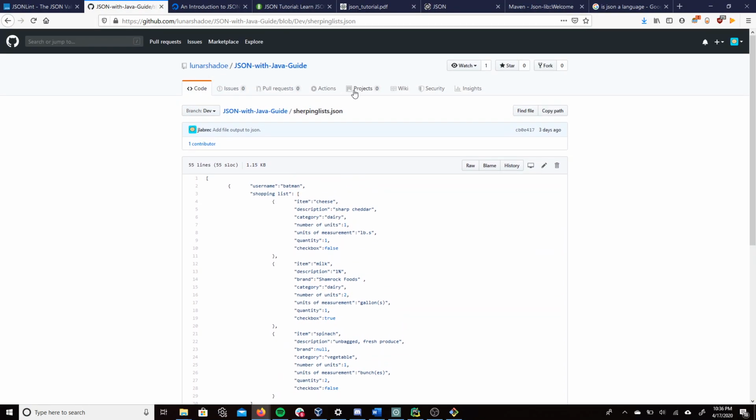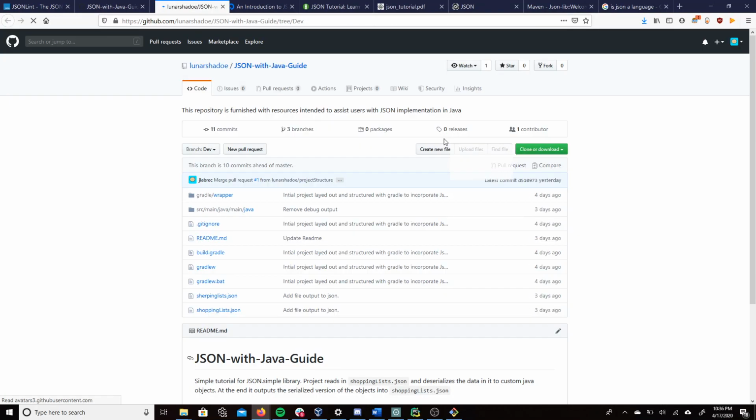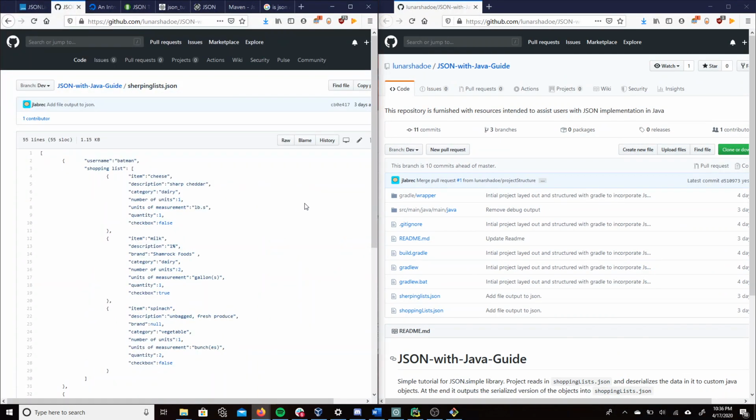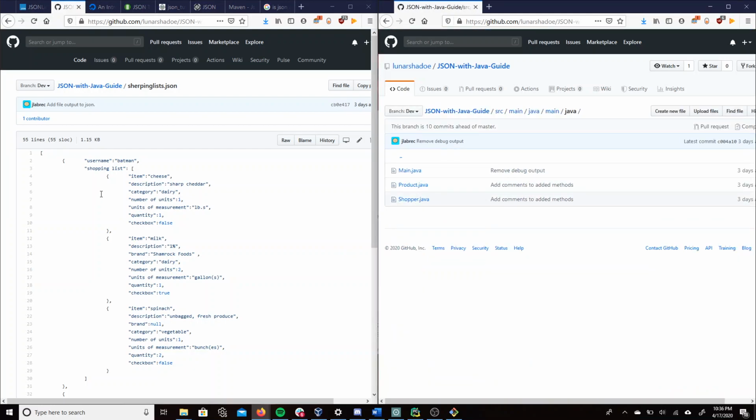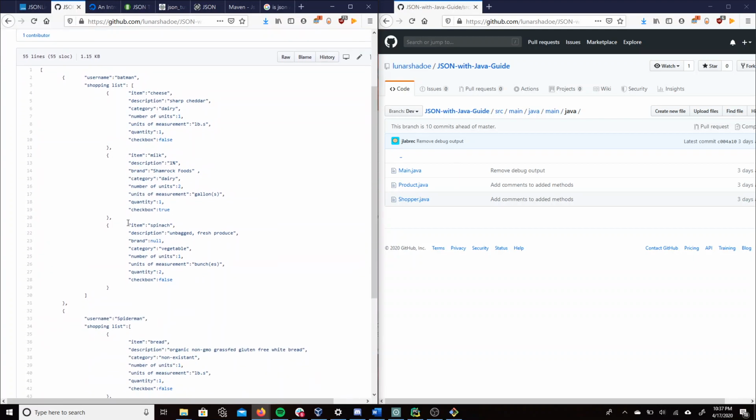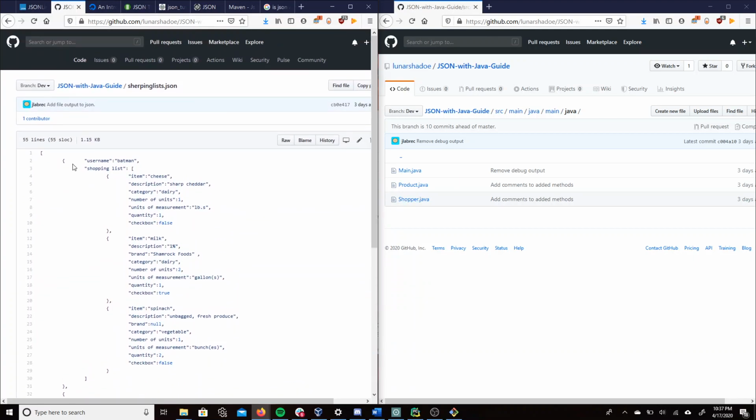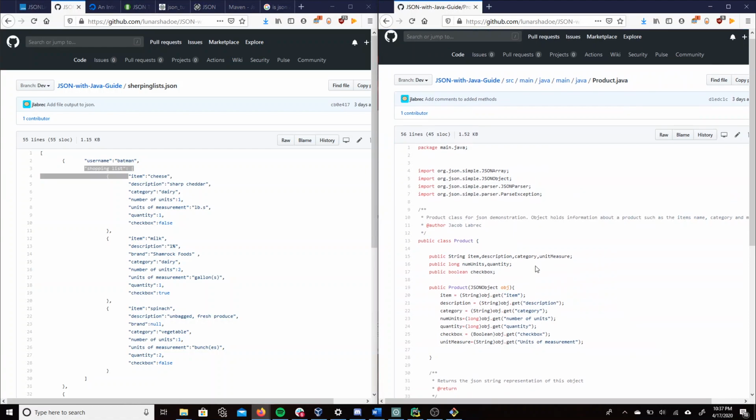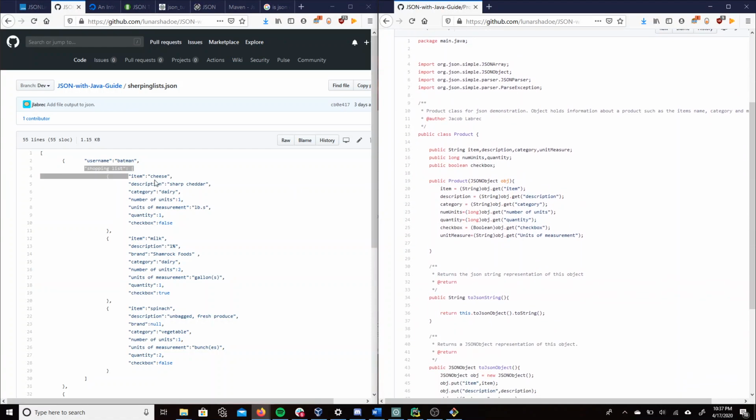Let me see if I open this in a new tab. Java. As you can probably tell, each object represents a single shopper. So we've got our Shopper.java, and then they've got their shopping list, which is made up of products. And it maps pretty much directly to the Java JSON. So we've got our product constructor, which takes in a simple JSON object.